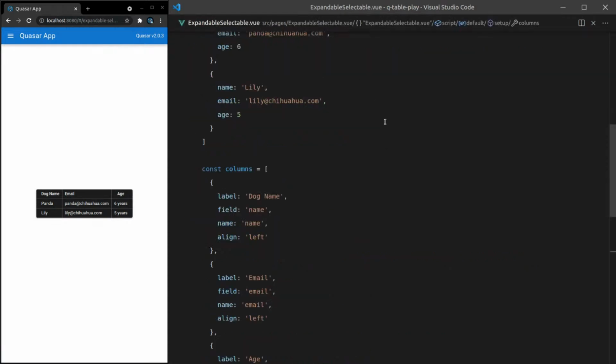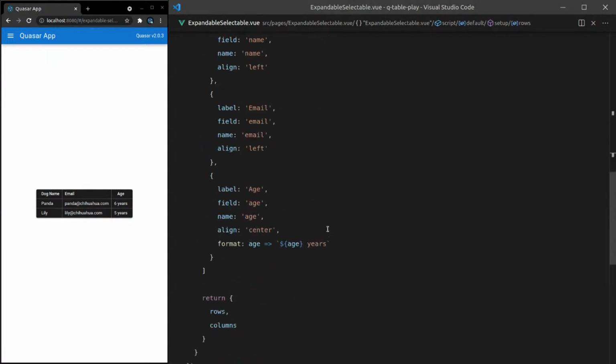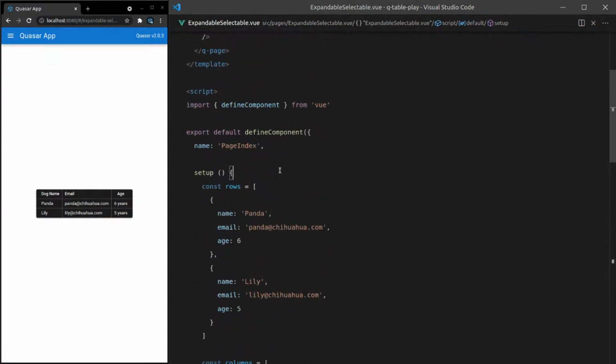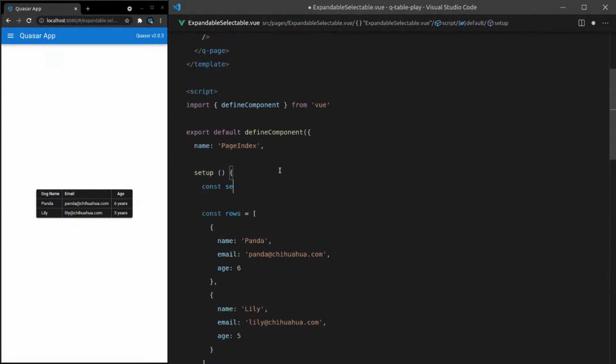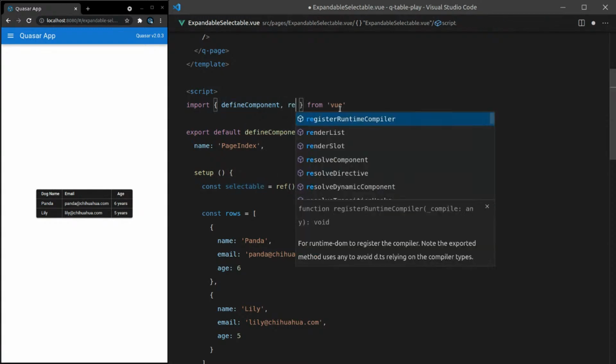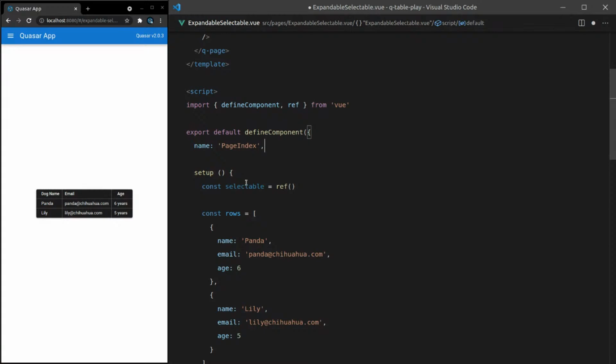Okay, so what next? Now that we've done that setup, later on we're going to be dealing with selectable stuff. So how about we come up here and make sure that we're prepared for that by saying const selectable is equal to a ref, and we'll set that equal to, well, just nothing by default. So let's whack in ref so that that's ready. And maybe instead of selectable, we'll call that selected. That might make a little bit more sense.